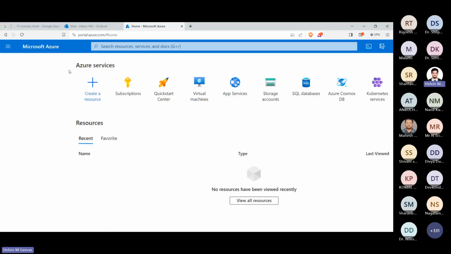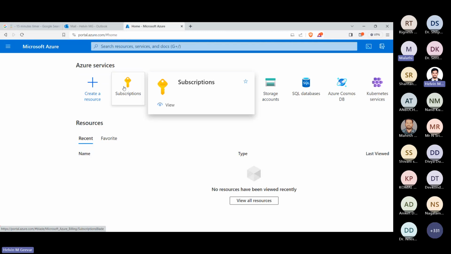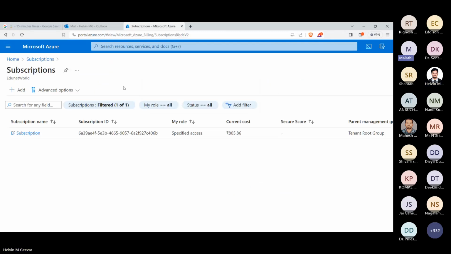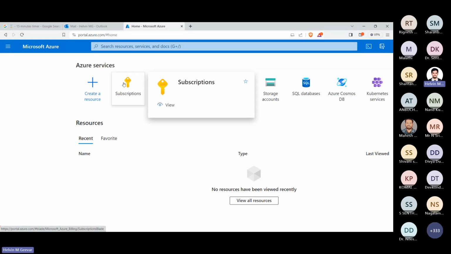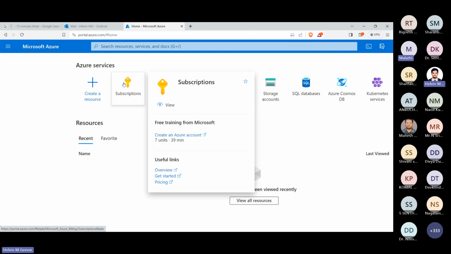Just go to home, check subscriptions. Portal settings, I'm there now. All directories option, I am there now, but I cannot see EduNet World. You're shown no already on the screen. That means you cannot do it with us. If you are not able to see the directory, or not able to see the subscription, then you cannot go forward, because I just created one now and shared it.